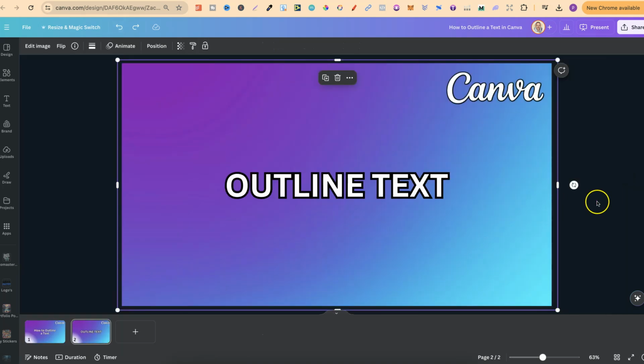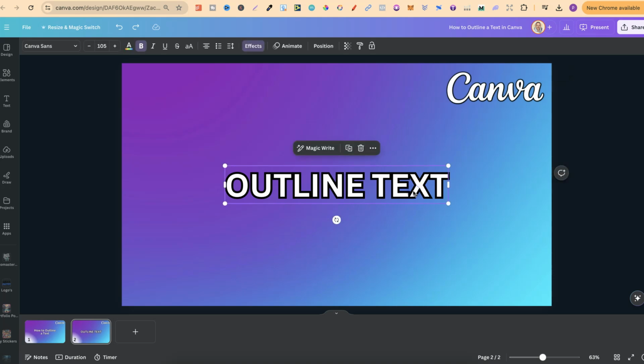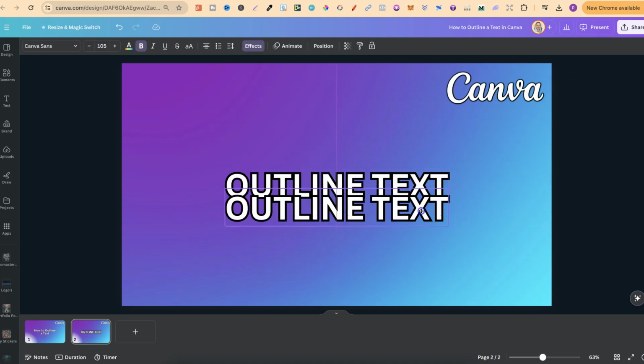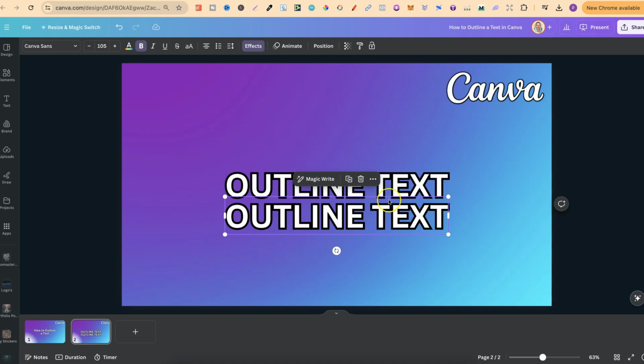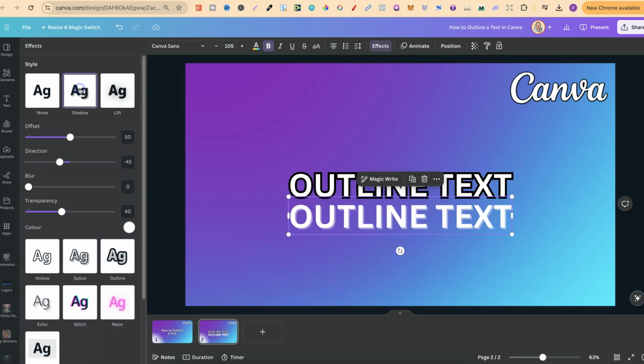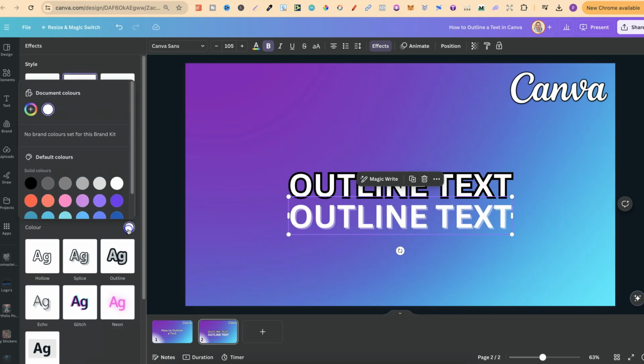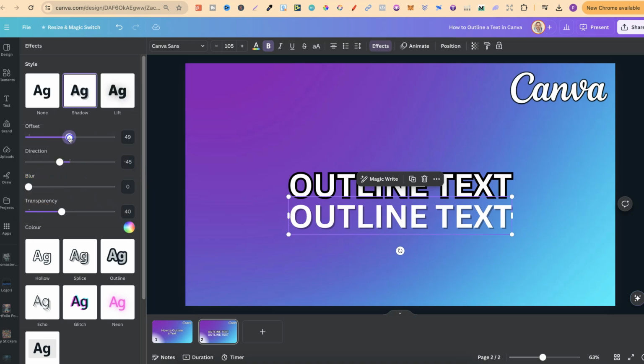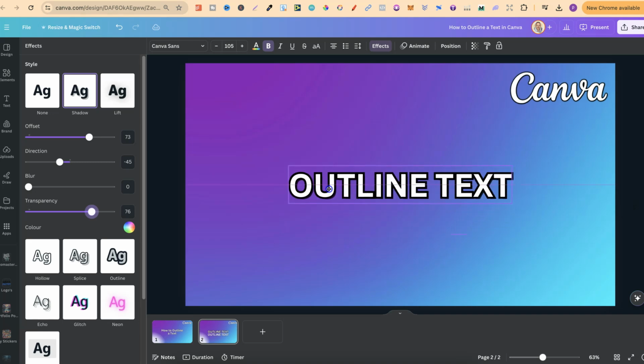What we want to do is come onto the text, then we want to duplicate the text as well. Then with this second text, we can go back onto effects. We can add a drop shadow like this. We can make that black or however we want. Let's make this a little bit better like that. Let's turn the blurriness all the way down and the transparency up a little bit so we've got this little drop shadow. Then what we want to do is put this behind the original text.